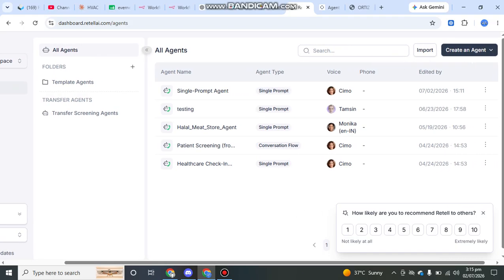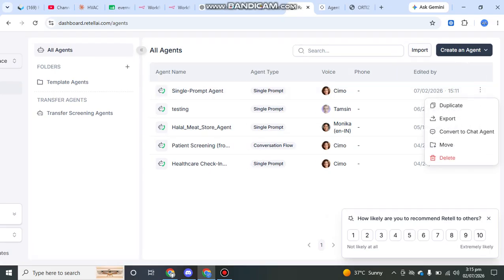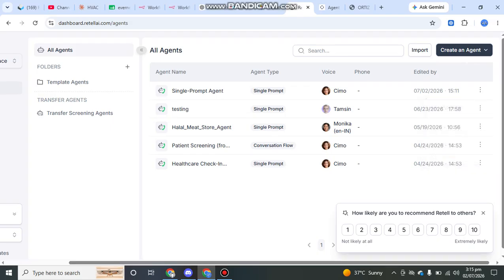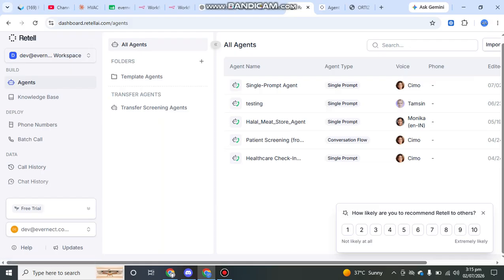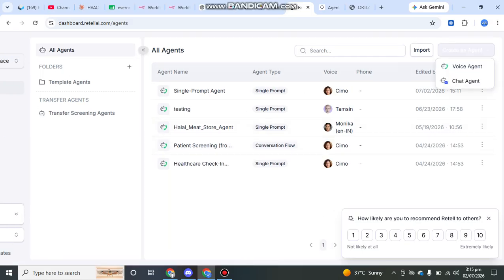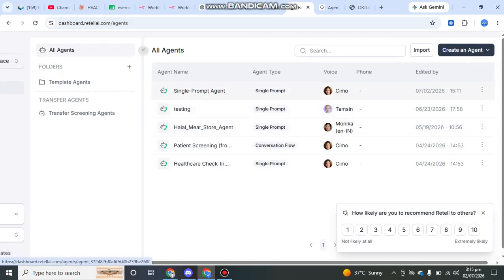If you go to the agent section, then you can also import another agent. So let's say someone creates an agent, exports it and downloads it, and now you can use this agent on another platform. If you go to function, let me show you. Once you create a voice agent, you can use single prompt, and once you create a prompt, we have create here.